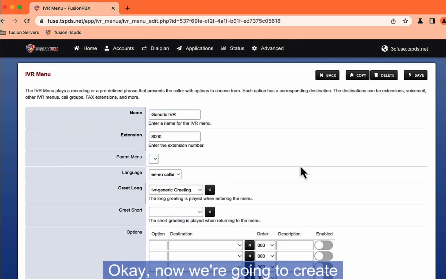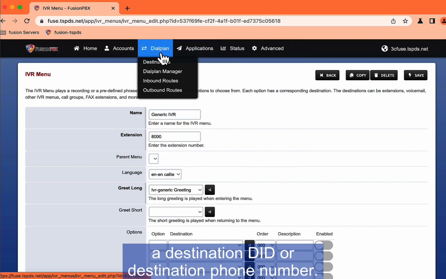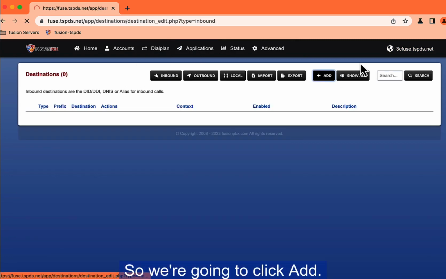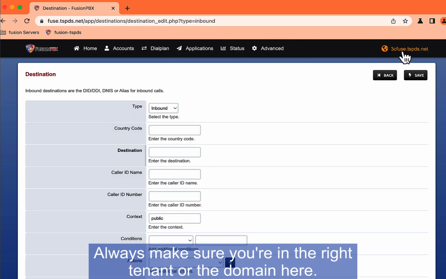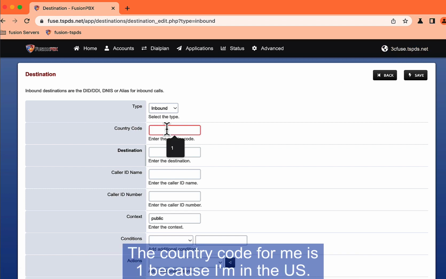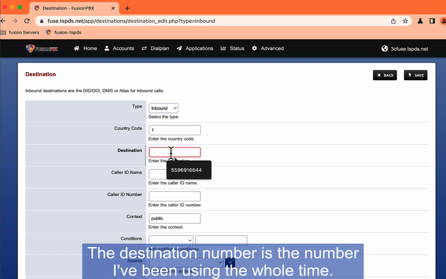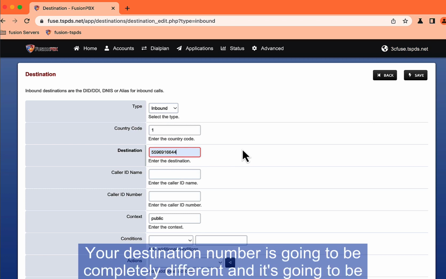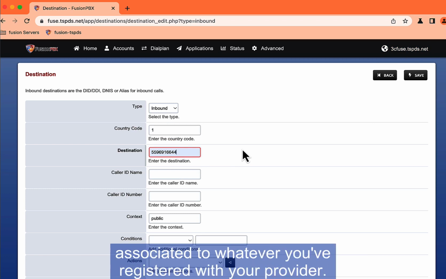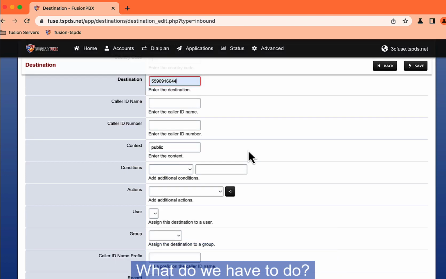Okay, now we're going to create a destination DID or destination phone number. So we're going to click add, and always make sure you're in the right tenant or the domain here. The country code for me is 1 because I'm in the US. The destination number is the number I've been using the whole time. Your destination number is going to be completely different, and it's going to be associated to whatever you've registered with your provider.